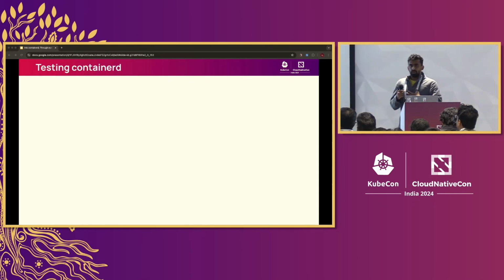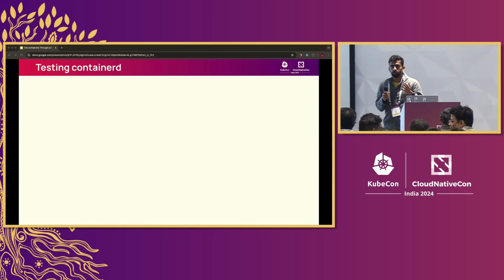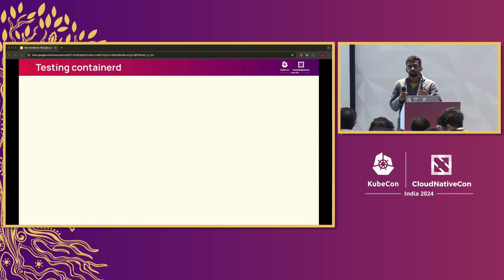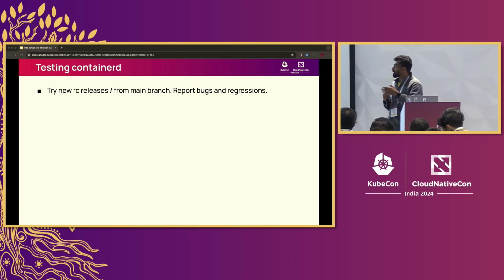And so now going to the testing part. Testing is also one area in which we need to actively work on, and we are currently actively working on, and new help is always required, because one is trying out the new RC releases.